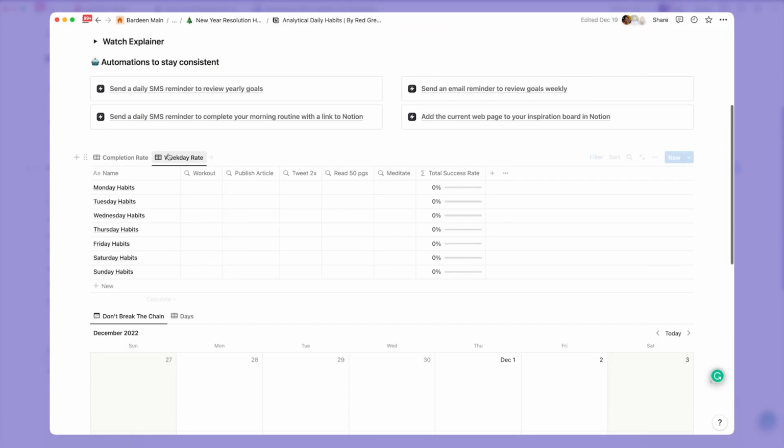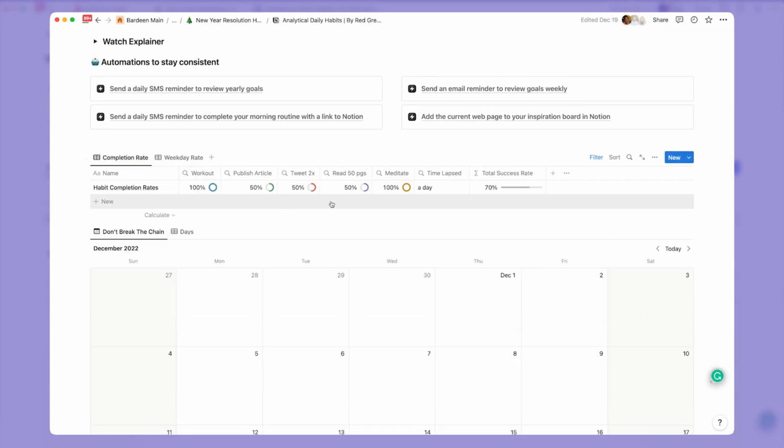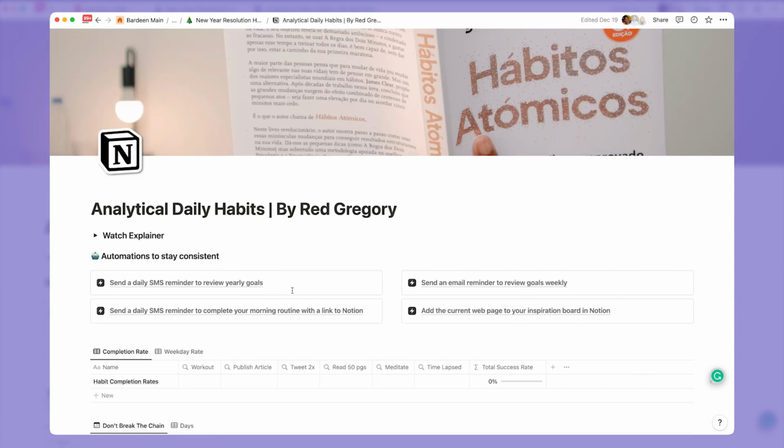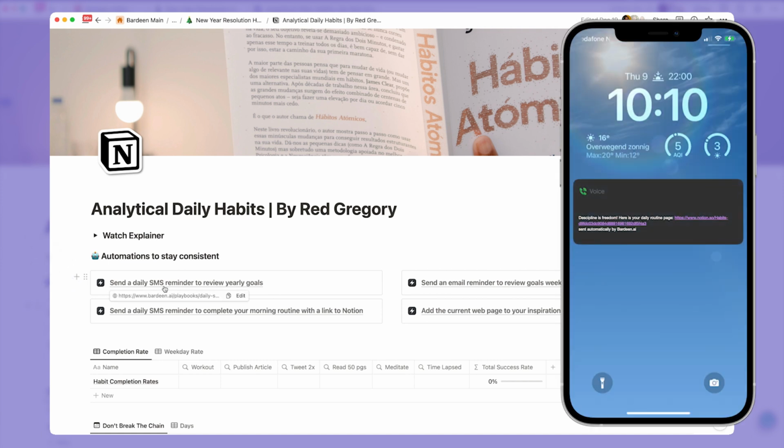And most importantly, just as you go through this, you'll be able to see the overall progress for every habit and see where it stands in your month and overall in your year. Here's some cool automations that you should absolutely check out. For example, this one is going to send you an SMS reminder with a link to a Notion page that says, hey, it's time for you to do your morning routine.